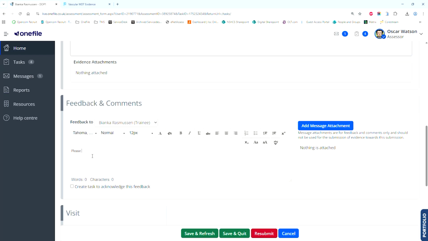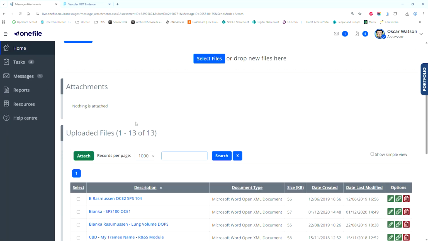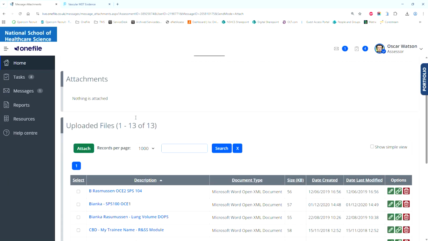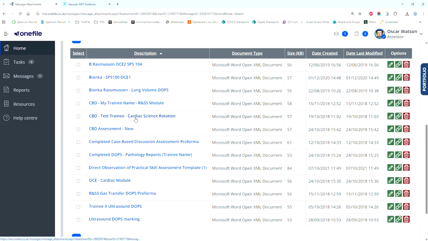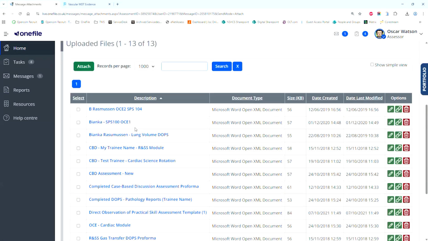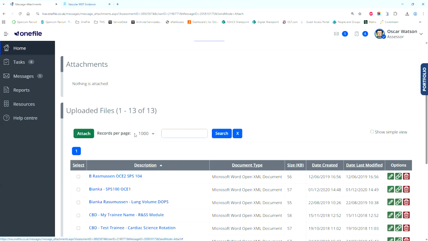So I'll just write, please see attached feedback form. And you can see here that in my feedback, I can actually add an attachment. So I'm going to click my blue add attachment button. And it actually takes me to my own file library within OneFile. So anything that I upload in terms of feedback for trainees is going to be saved in OneFile, which is great, because then it means I don't have to keep it on my own work computer, which is also great from an information governance standpoint.